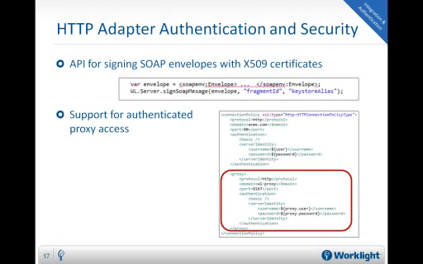In 4.2, you can also configure the HTTP adapter to work with a secured proxy, as you can see on the screen. Again, proxy credentials can be encrypted in the Worklight properties file and be resolved at runtime. So to summarize, all of these enhancements save you significant time in your mobile project implementation and help you adjust your integration to your corporate security policies.